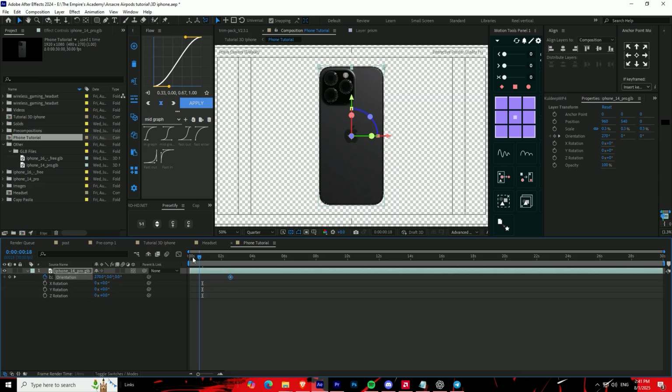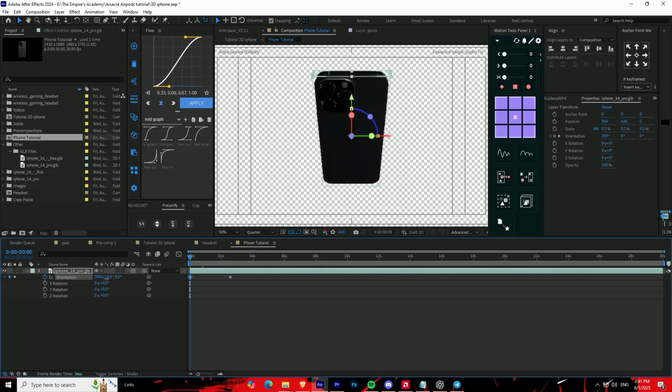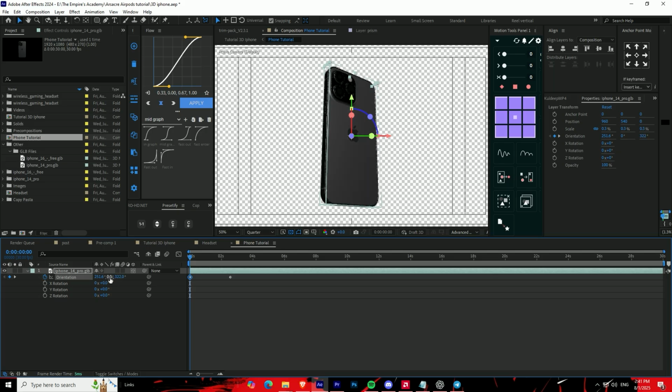After that, we are going to make a simple animation for the phone by using the rotation parameters.